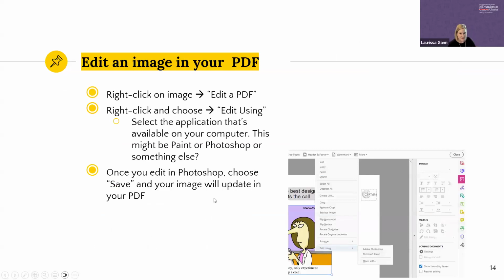Another option, or just sort of bonus, is you can edit an image in your PDF. So you can right click on the edit a PDF option. So it opens up all the tools, and then right click on the image and choose edit using. So if you have Photoshop on your computer, it's going to let you edit using Photoshop. You can get Photoshop from the Software Center. Don't download it unless you really need it, because it does cost the institution. But the other option is Paint, and you may have other editing tools on your computer.